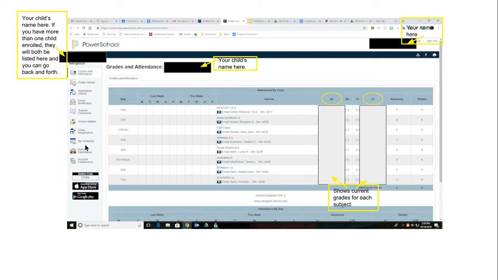You can see their schedule. You can see if they have any comments from the teachers. You could see their attendance history, and probably the one you will use the most is the top one, which is grades and attendance. But feel free to look around at those at your will.